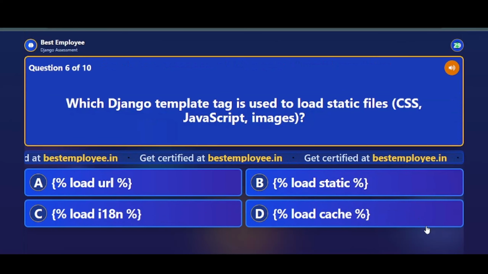Which Django template tag is used to load static files, CSS, JavaScript, images? Option A, {% load url %}. Option B, {% load static %}. Option C, {% load i18n %}. Option D, {% load cache %}.